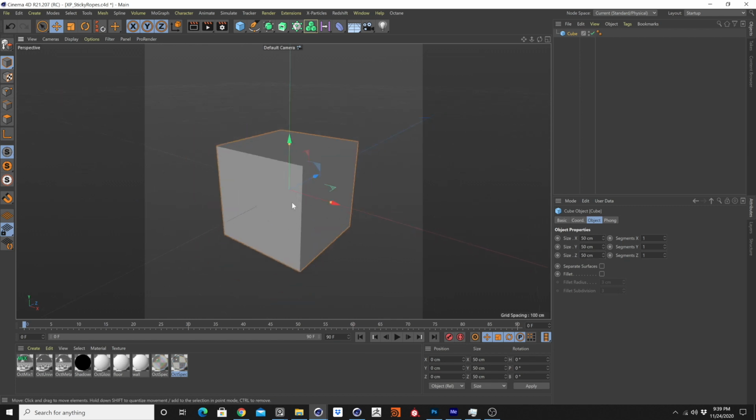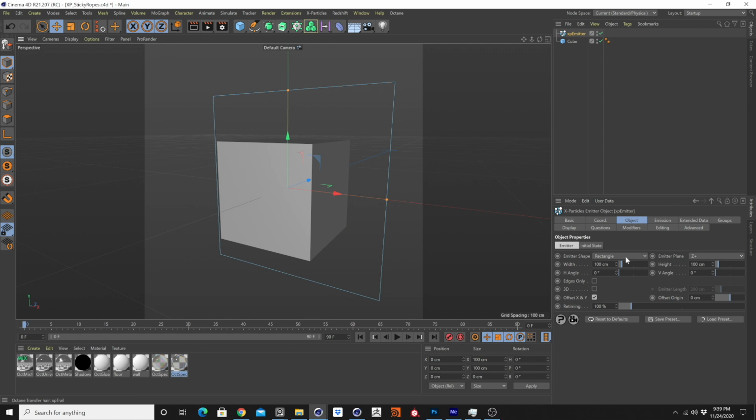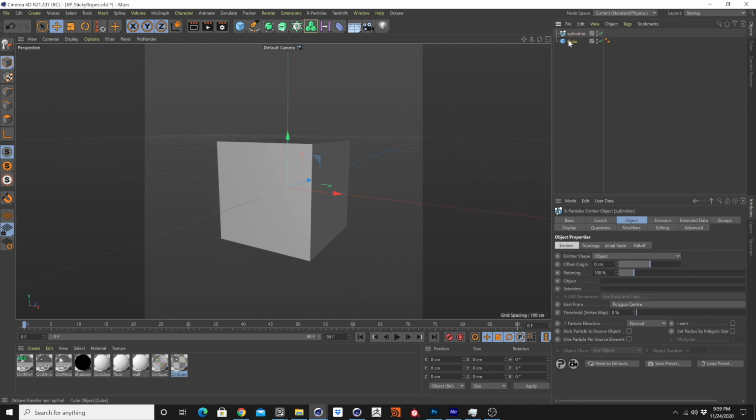Press O to center it if you want. Alright, what we're going to do here is start with the simplest object. The cube actually yields a great result with this effect, but you can do it from any type of object. But I started with a cube and decided to emit from object from the cube. I tested a whole bunch of stuff first, but I ended up with these settings.